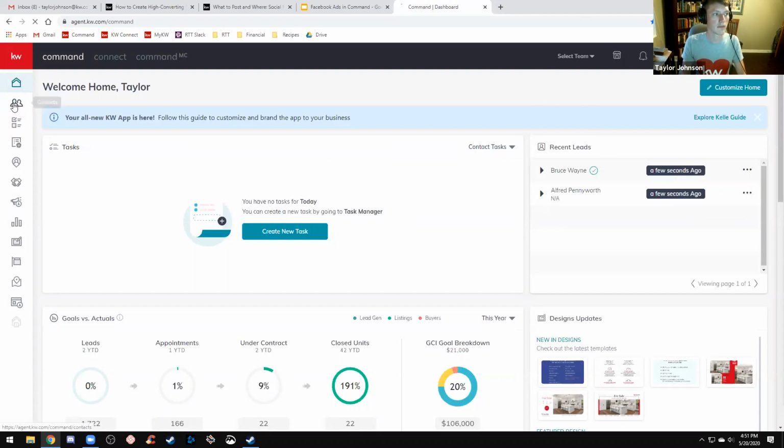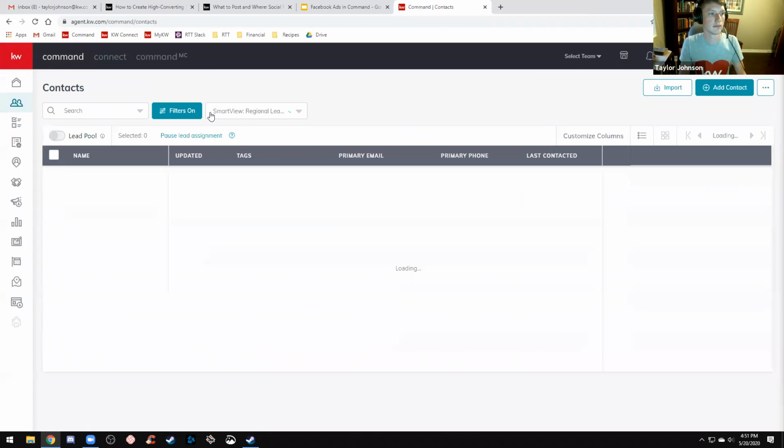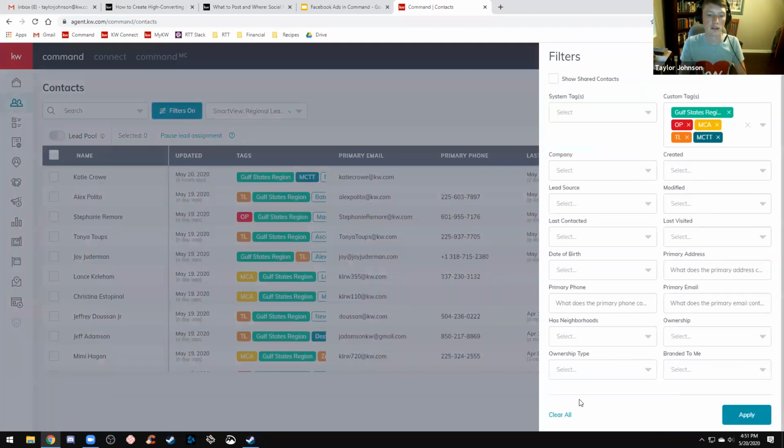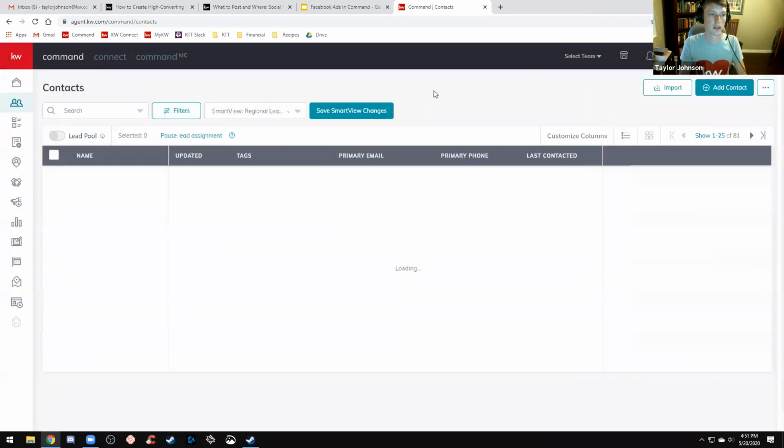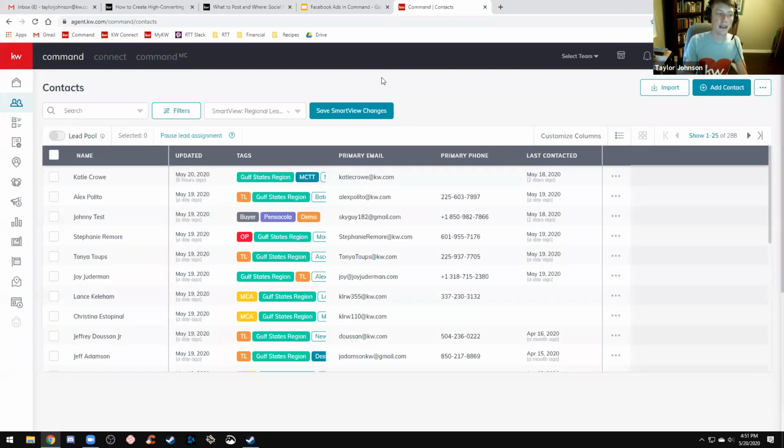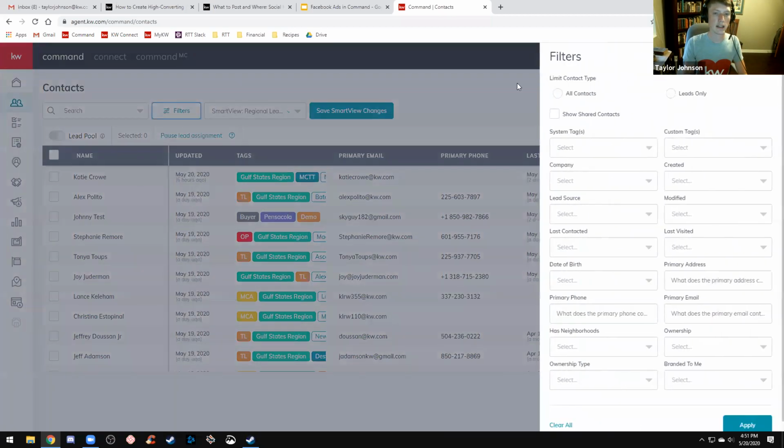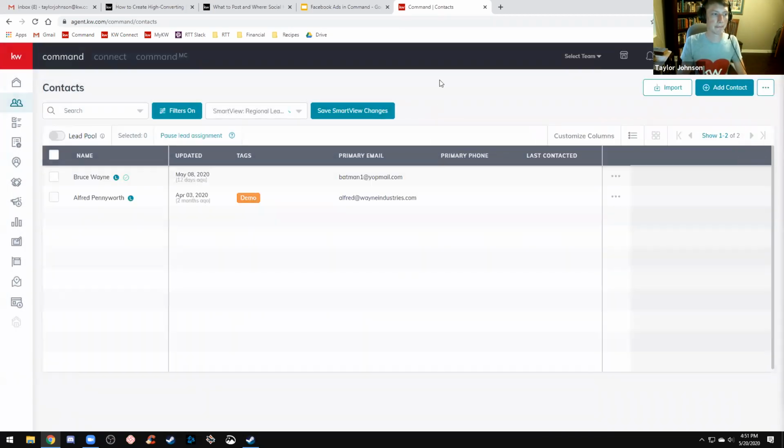Now, the other way to see all of our new leads is if we go to our contacts applet in Command. Let me turn my filters off. Okay, so in my contacts applet in Command here, if I click on my filters button up here and then click on leads only and apply, I can see all of my leads that are sitting in the system.